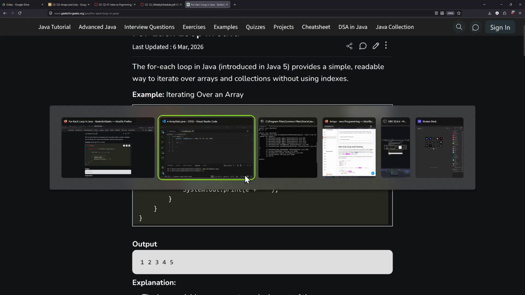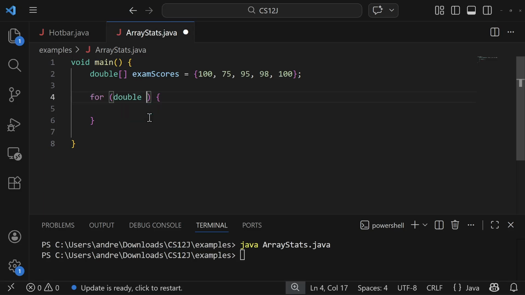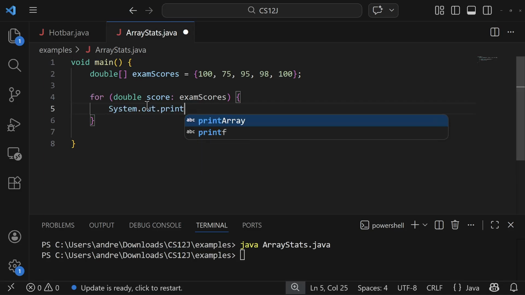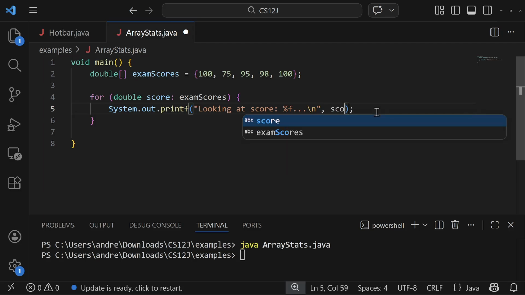Okay, cool. We can just do this style over here. So let me go double score. This name doesn't matter. It's just representing a single element in the array, and then colon, the container. The container is exam scores here. So all I'm doing is sanity checking. Let me make this a printf. Looking at score, some f, float. And then the float here is the score.